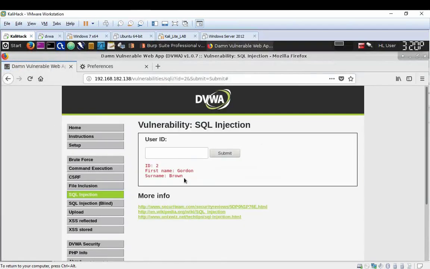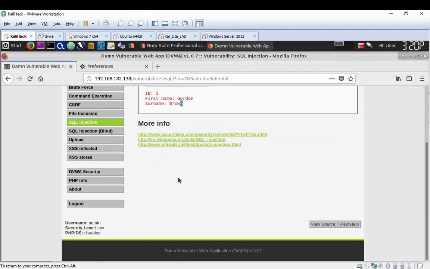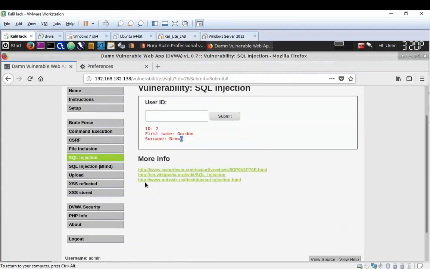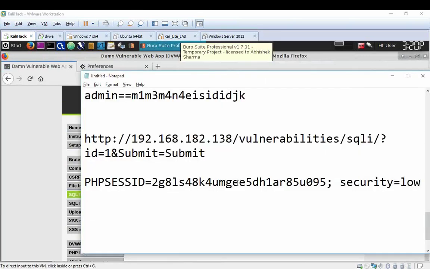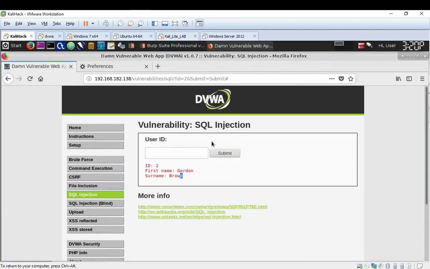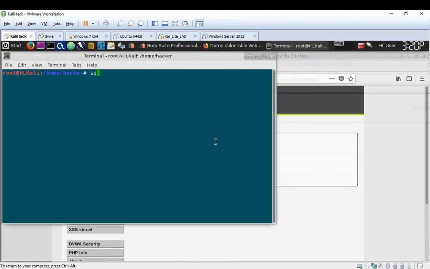As you can see, currently we are logged in to this application. What we did is, it's like we just steal the cookies and implement those cookies in our tool itself. Now the tool which we'll be using is SQLmap. So this is the tool, SQLmap.